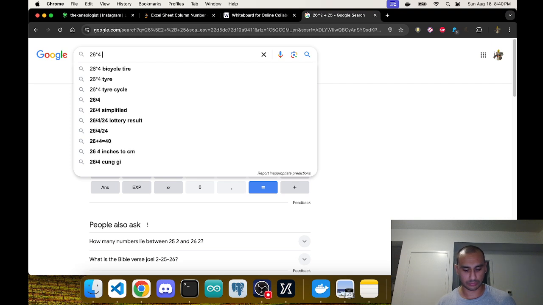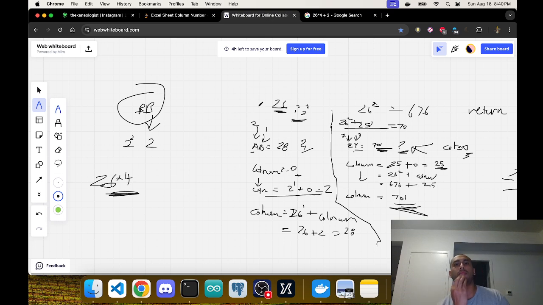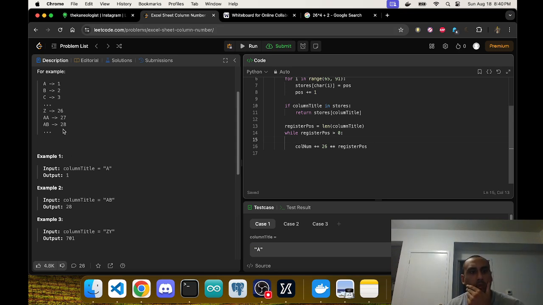106. I don't think that's right. 106, 26 times 4. What if it would be 26 plus 4? This kind of looks to be correct as well. What if it was 26 plus 4? This would be 30 plus 2 equals 32. That does not look correct either, because if we go to 28, that's AB.